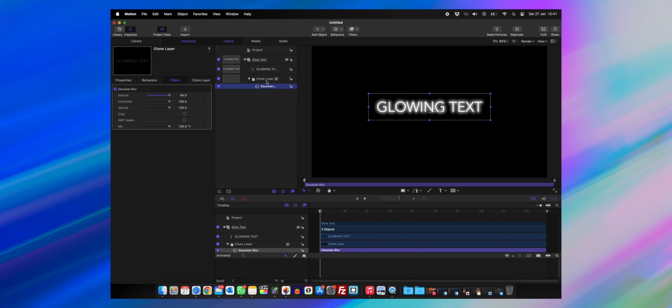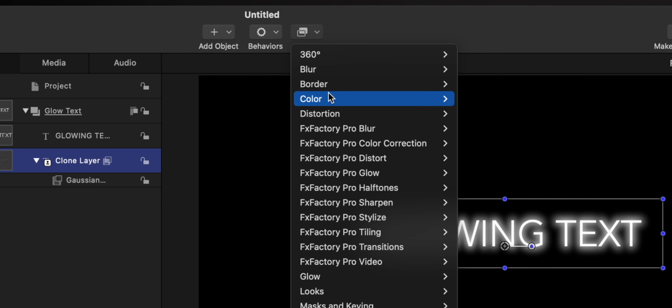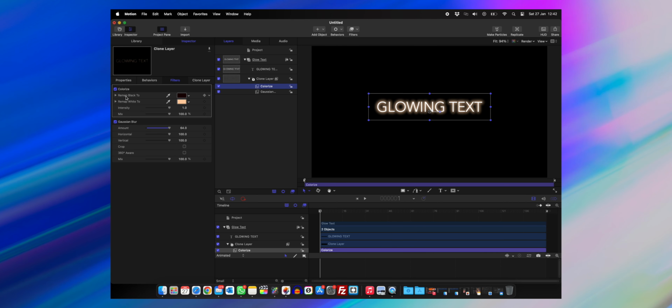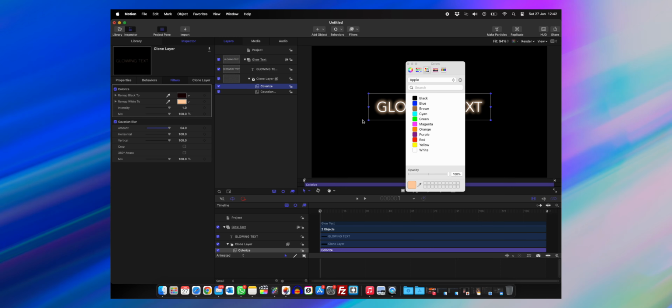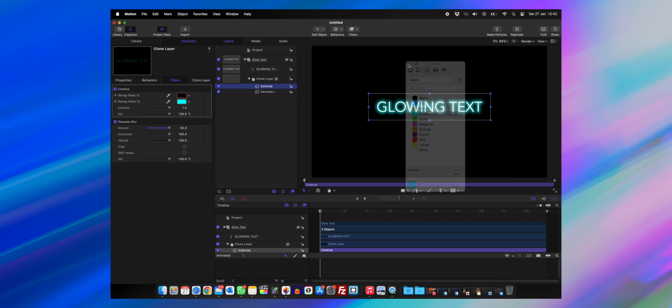So the next thing I'm going to do is colorize it. So again, making sure the clone layer is selected, I'm going to go up to filters, I'm going to go down to color and then colorize. You see how there's now a color in that. I'm going to leave the remap black to black, and then I'm going to choose a default color for my glow. So I'm just going to use the cyan.